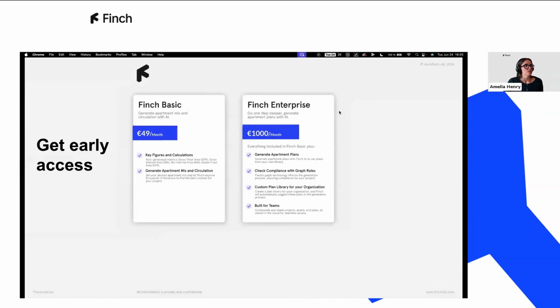Finch Basic is 49 euros a month, and as mentioned, you can already sign up today. Artur and I will go through what's included in Finch Basic and what's included in Finch Enterprise. One of the key differences is that Finch Basic is single user, with no shared libraries, whereas Finch Enterprise is a firm-wide account. Then you have a shared plan library to generate from, and you also have access to all of the AI features. Finch Basic stops at the floor plate level, which Artur will highlight, and Finch Enterprise continues all the way into the actual apartment generation itself.